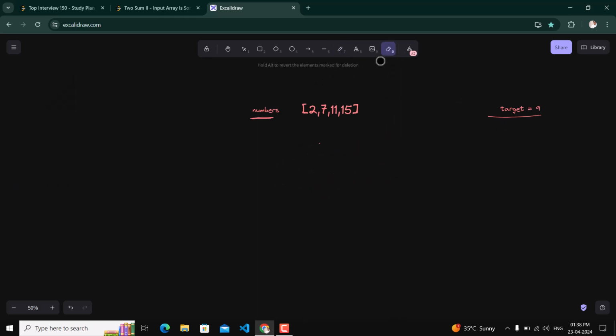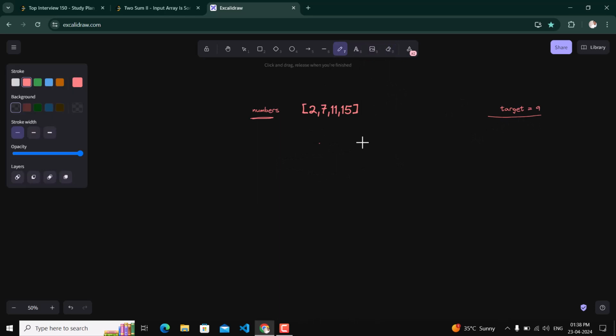So we have understood the question. Some points to remember: there is exactly one solution for each test case given to us. Second, we don't have to use a single element two times. And third, we have to use constant space. Okay, we got it.